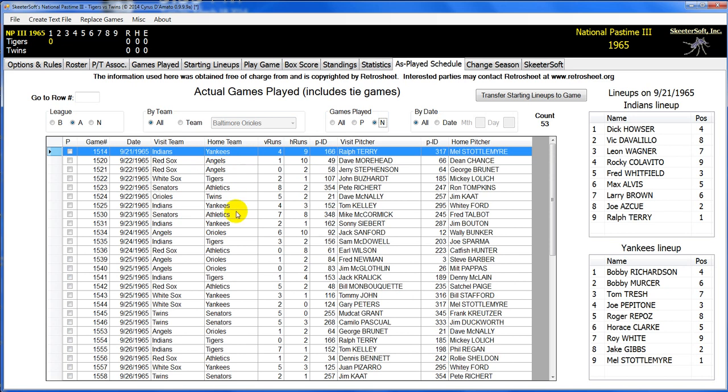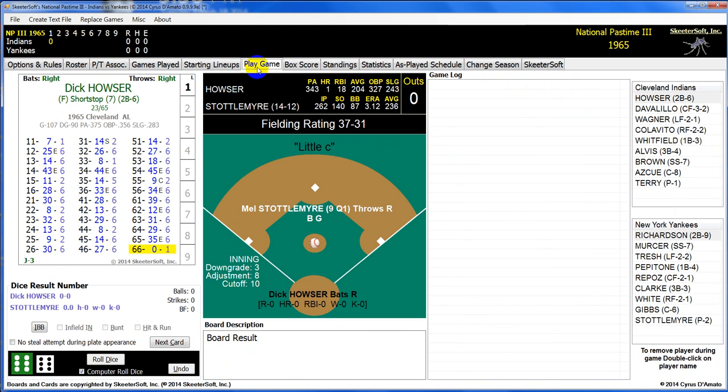Now again, I'm using this grid as a guide. I am not required to use it. I'm not even required to use the starting lineups. But in my replay, I decided to use this grid and to use the actual lineups. So with the game highlighted, all I need to do is click this button. That's all that needs to be done. And all these players will be transferred over into the game. So I click on the button, and then I'm transferred over to the Play Game tab.